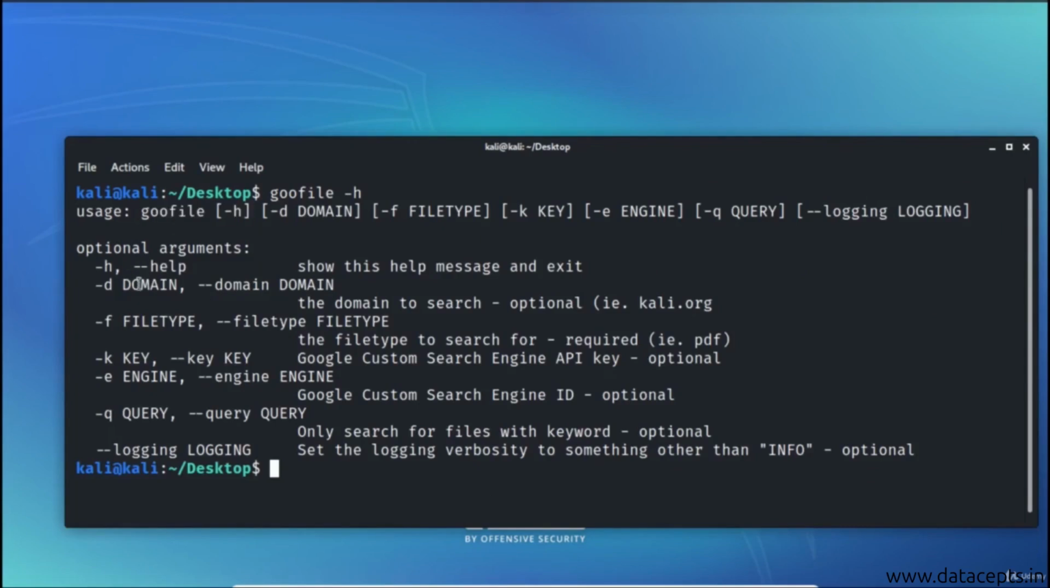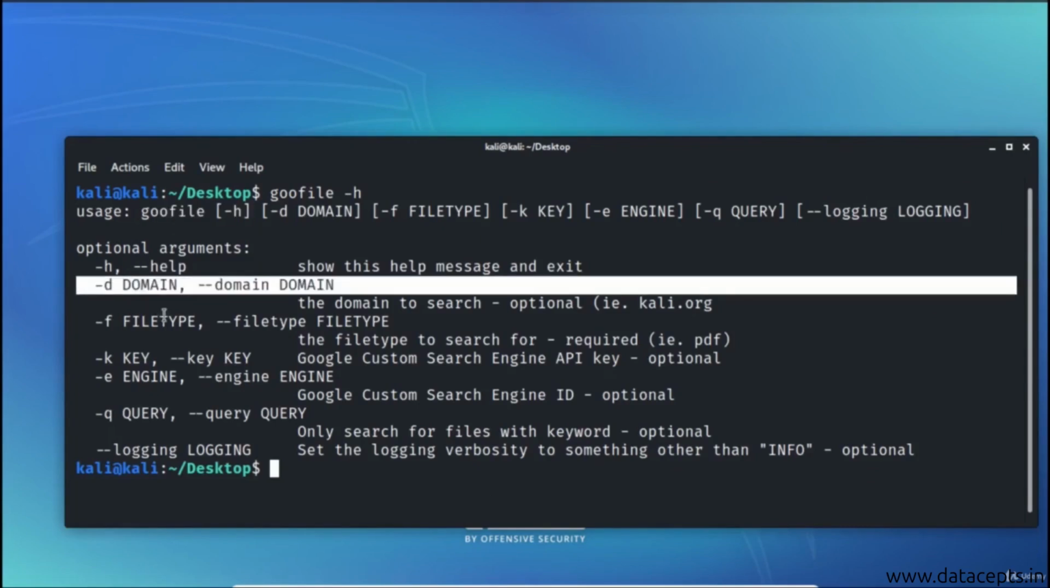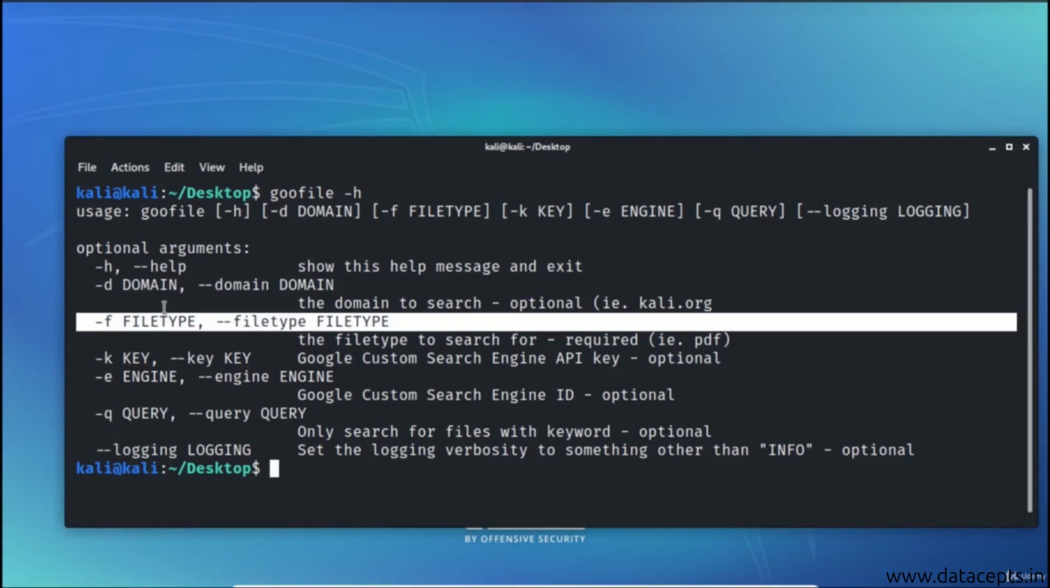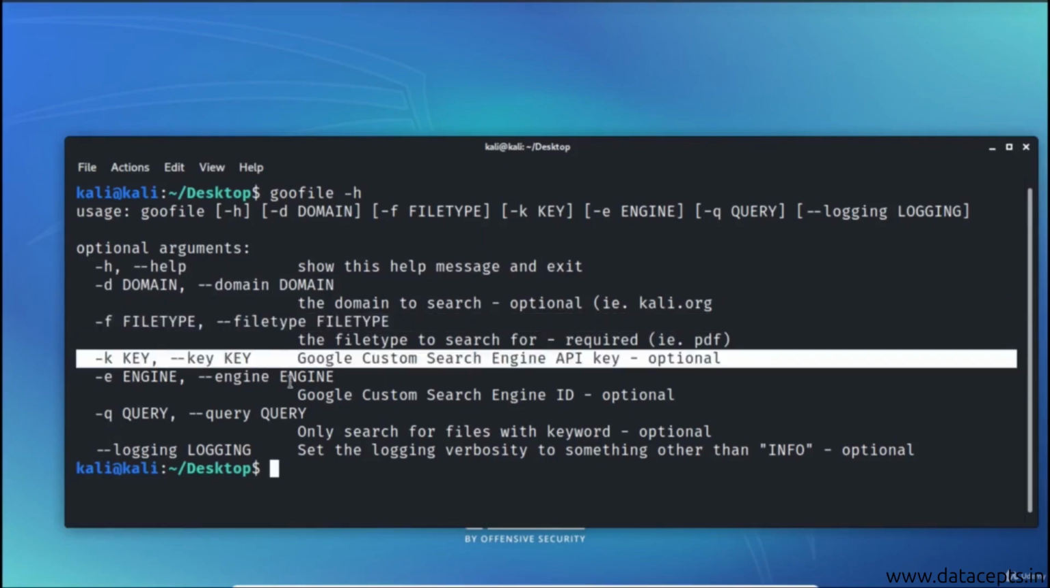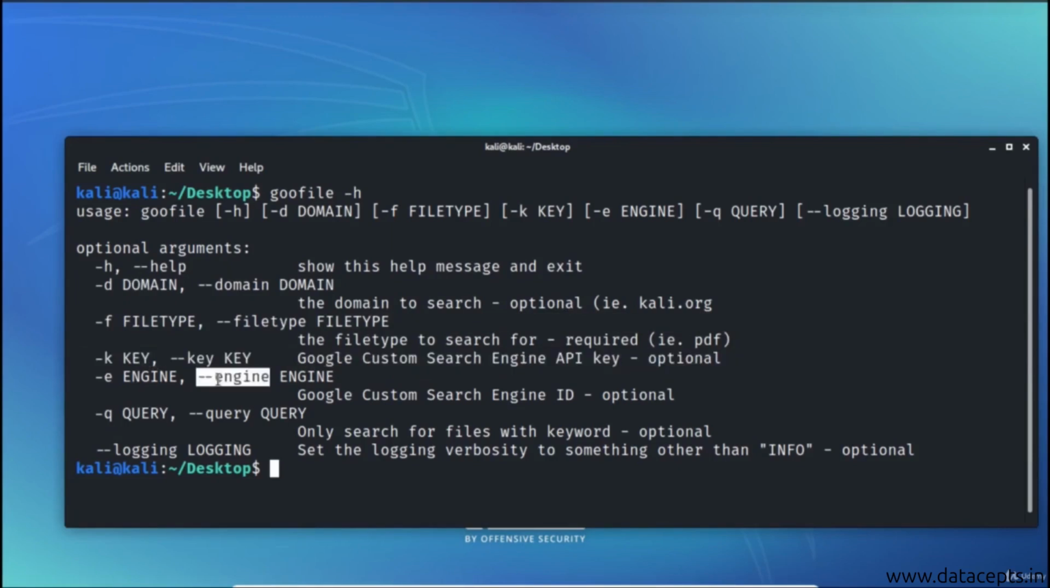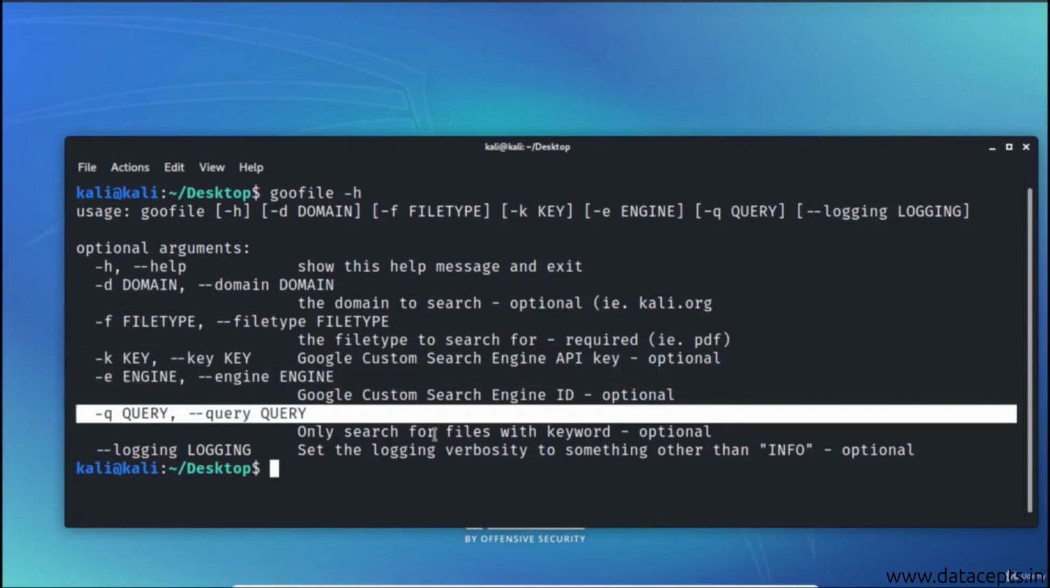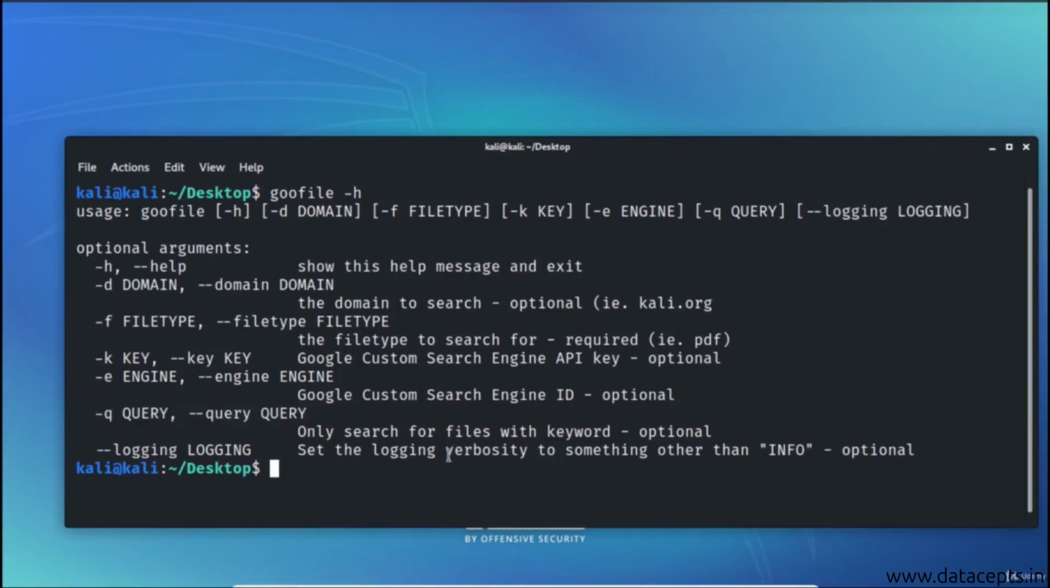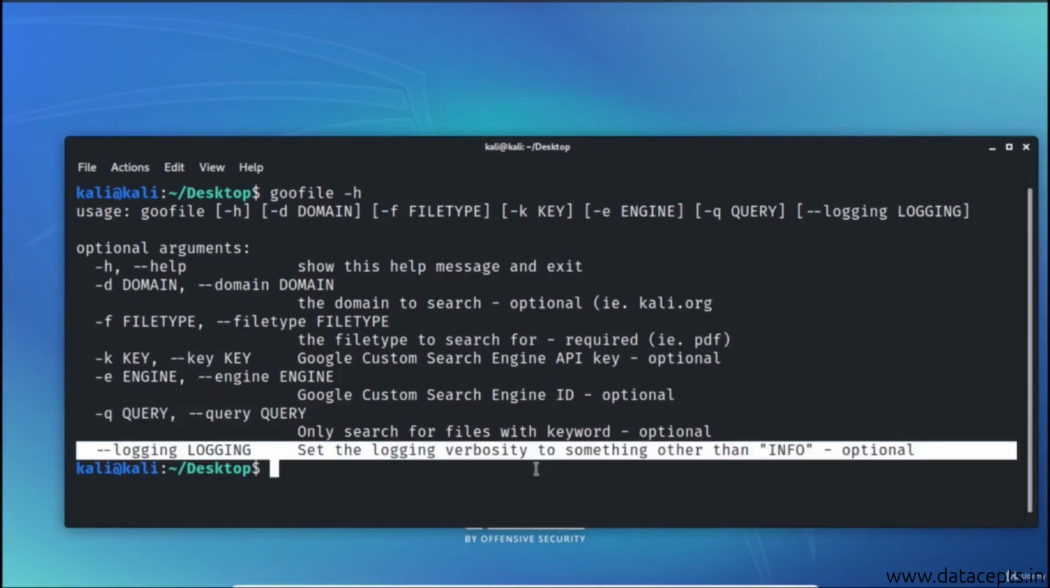-h for help, -d for domain, -f is for file type, -k is for the key to be used for the Google custom search engine, -q is for query, -logging is to set the logging verbosity to something other than info, which is again optional.